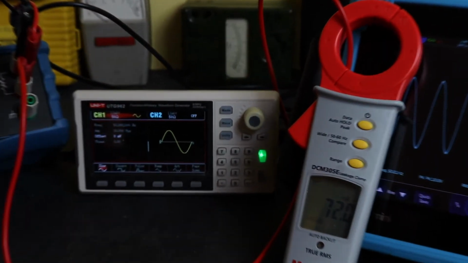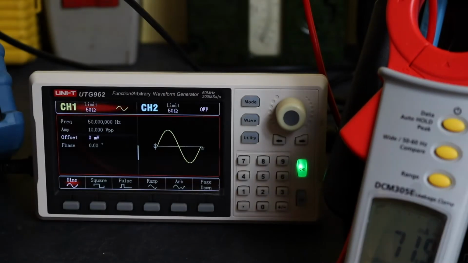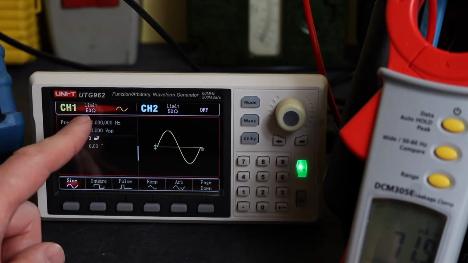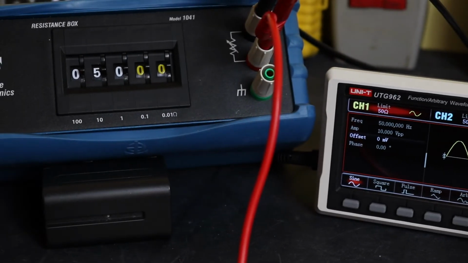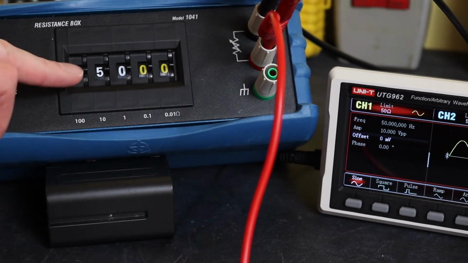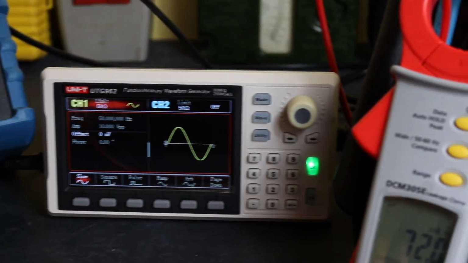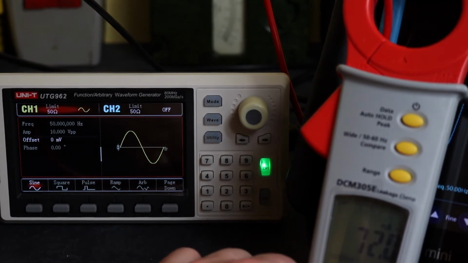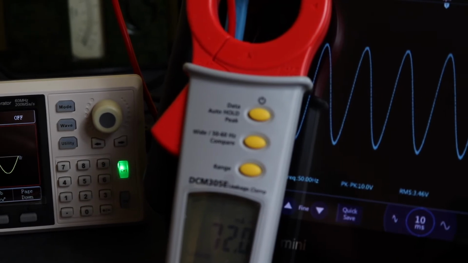If I try and zoom in, hopefully you can see. Not sure how well that shows up. Hopefully you can see on here the amplitude is set to 10 volts peak to peak. We are on 50 ohms limit, and if I zoom around there, we are on 50 ohms on the box there, and my current clamp is reading 72 milliamps, which is the max I can get out of this.